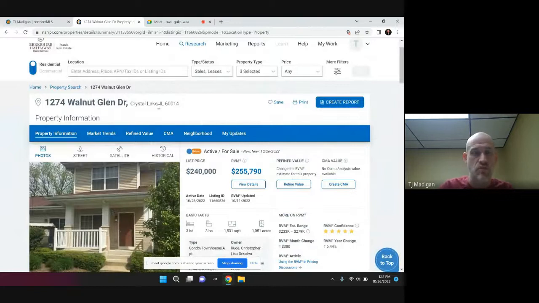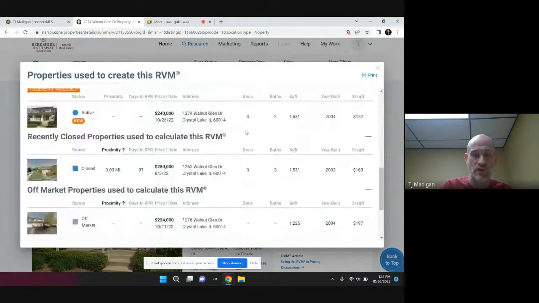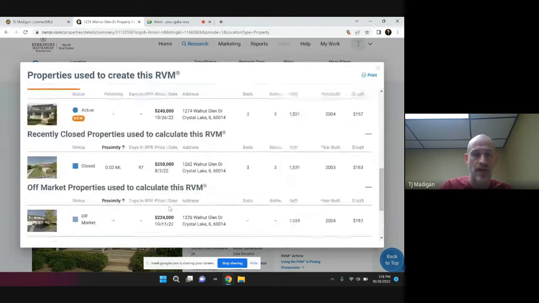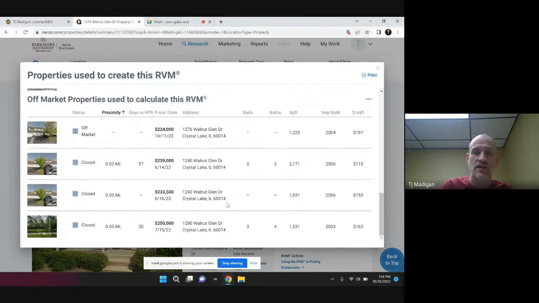This one I just pulled off the MLS. And if we go to this view details, this quick button here, this is what you'd be using for your real estate review. And again, it's really only showing 1, 2, 3, 4, 5 properties on here.